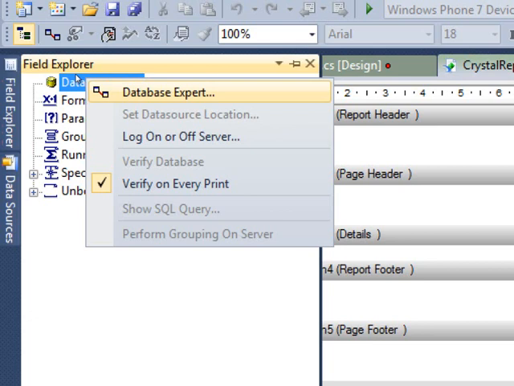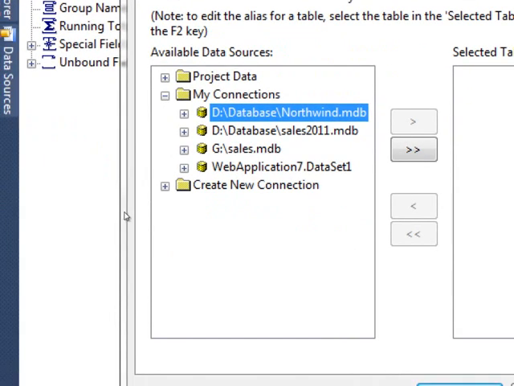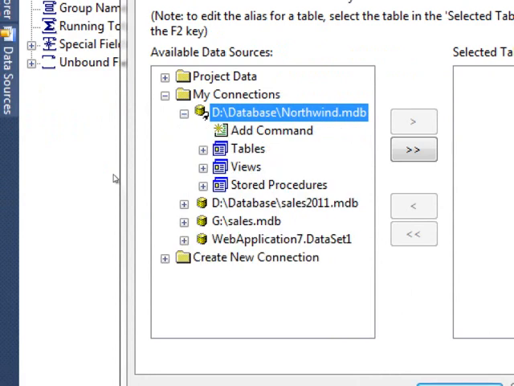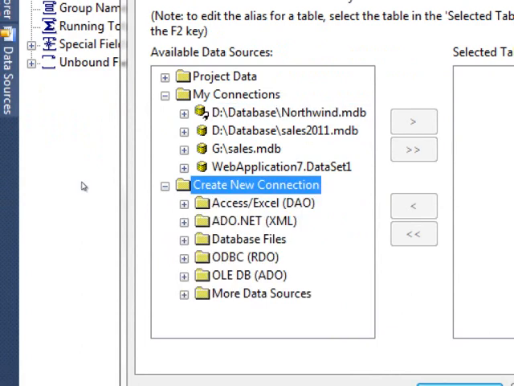Everybody is there? Okay. So database expert. You can select the Northwind database, but just to revise what we are doing, you can directly go here and do it. It's one and the same, but just to tell you the other way from scratch if you want to do it. So go to create new connection. It's not really required. If you have the connection here, just make use of the connection.